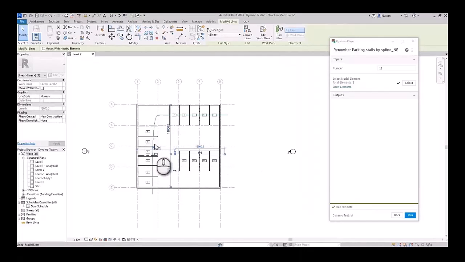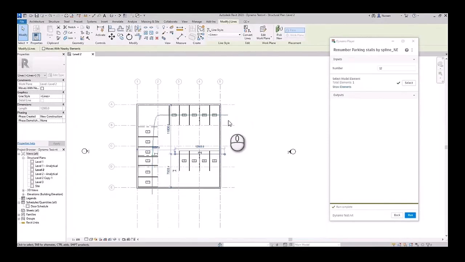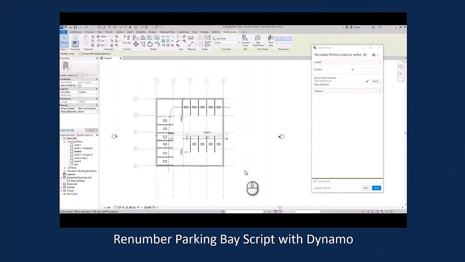So what's cool with this tool is that when you need to renumber your parking bays, especially in your conceptual design, you're able to quickly renumber them with the parking script instead of having to go through it in a manual process. And then just to note, the sequence of numbers will be in the way that you drew the spline. If you want it the other way, then you can draw it the other way.